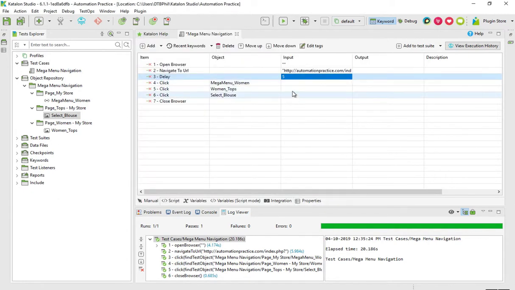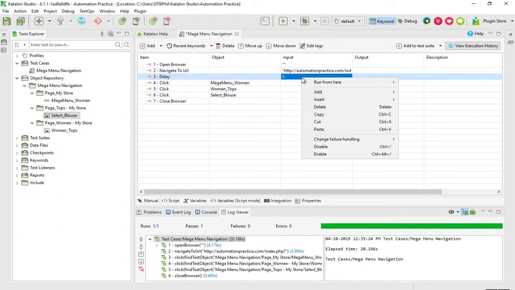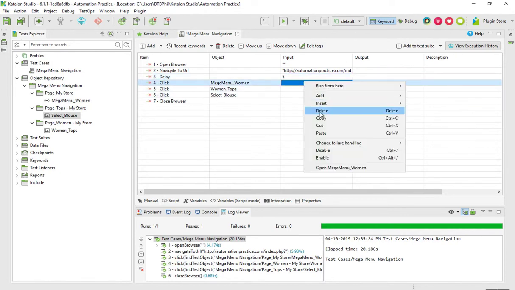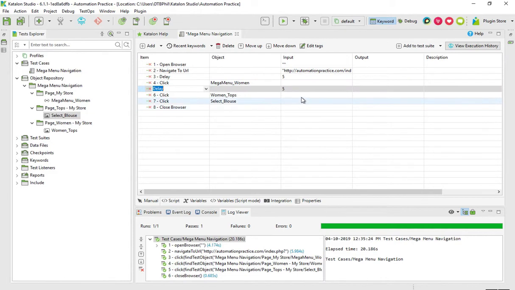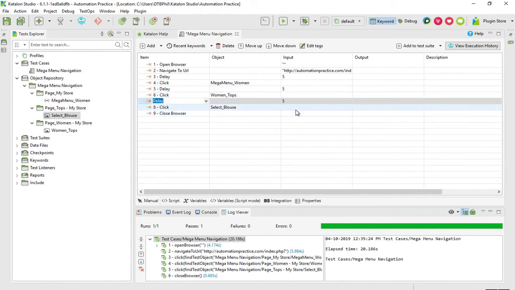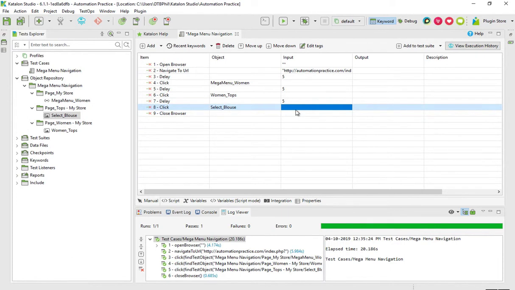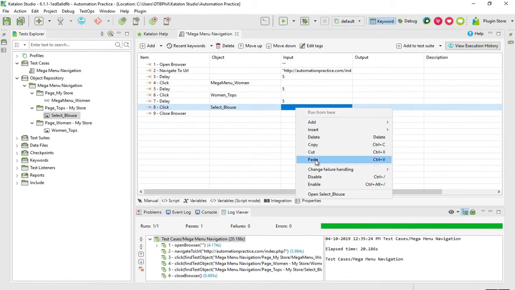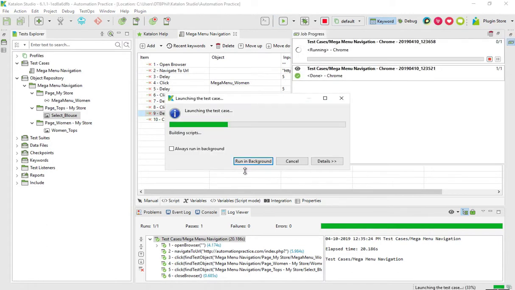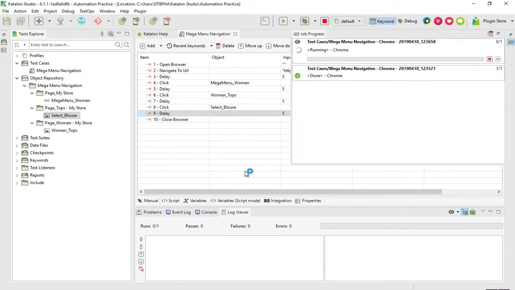Now we can also put this after following steps, and we can do it by copy and then right click and then paste, and then paste again, and then we'll paste after select blouse as well, so we can see that it navigates to the blouse page. So once we've done that, we can save our test script and select to execute the test script again.